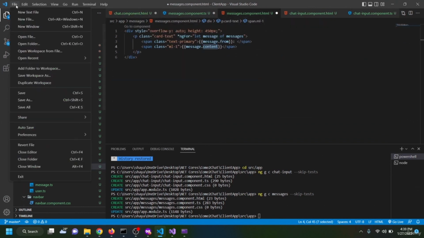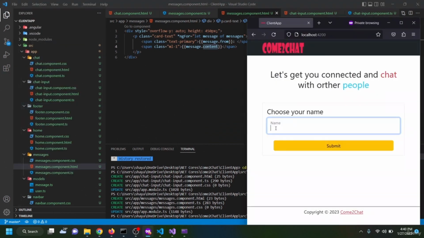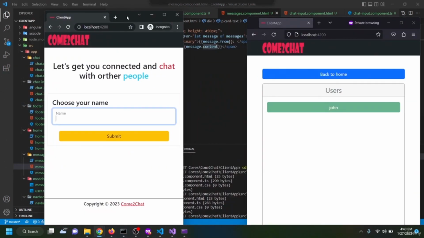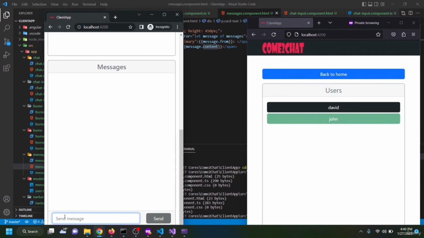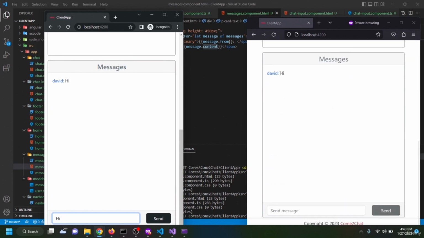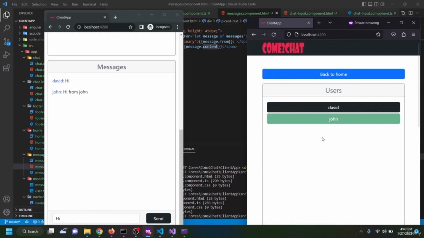So with all this in place, if I save everything, then I register as John, and in here I register as David, and David is going to send hi. If I enter, inside here I can see David has said something, and I'm John, and I can see John is typing something else.